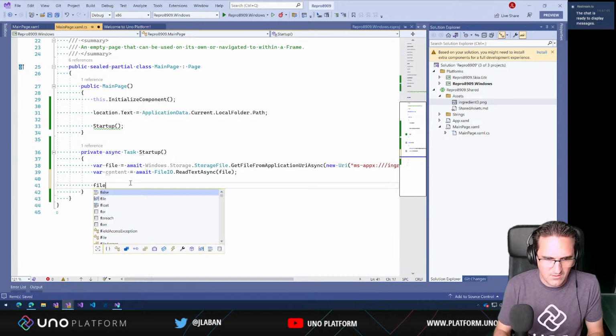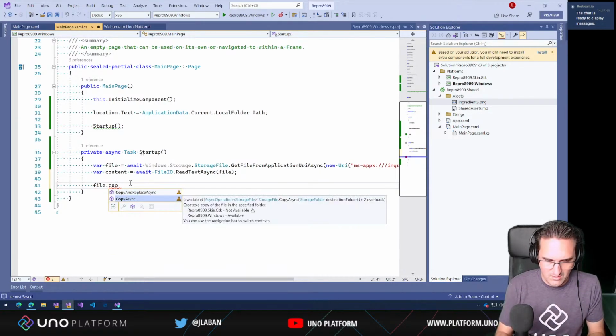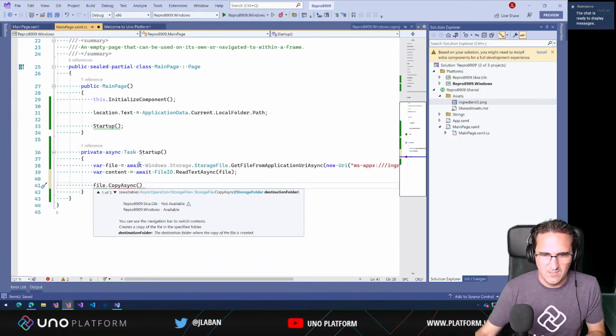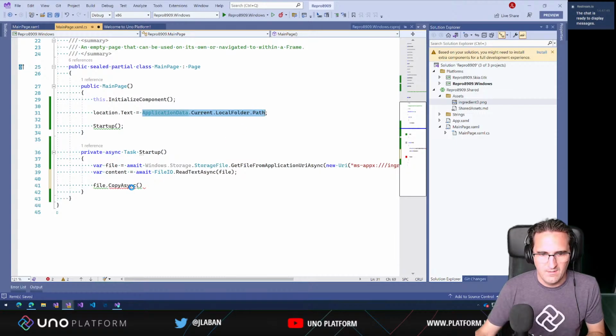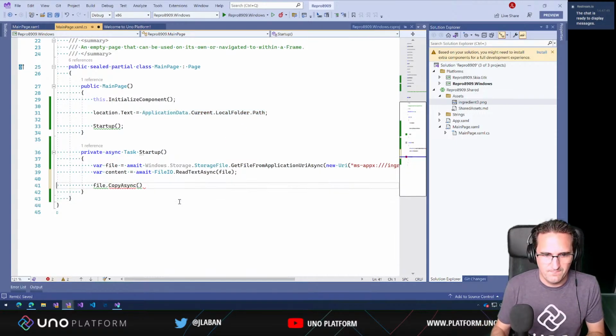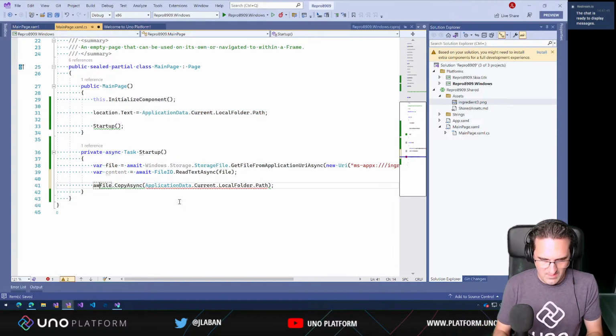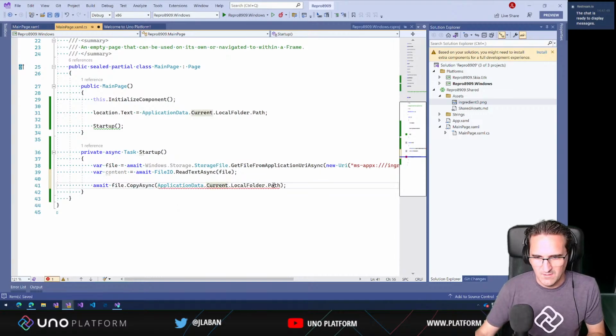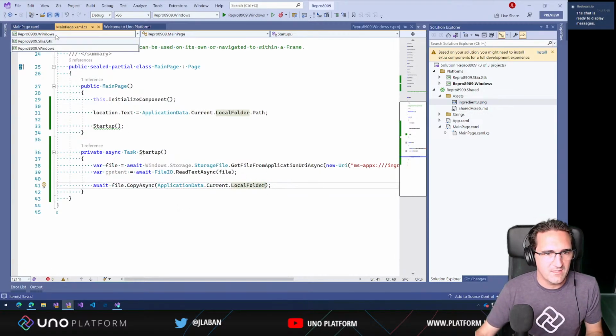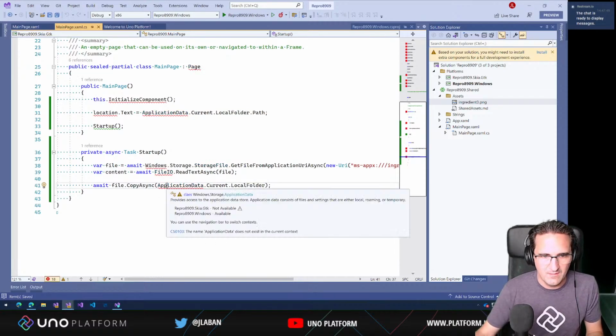Okay, so we can do this. I should probably do copy async. It's probably going to be easier. Yeah, let's do this. So we can do copy async, and we can await this. It's a folder, and then we copy it. So I think we implemented that on Skia, if I remember correctly.